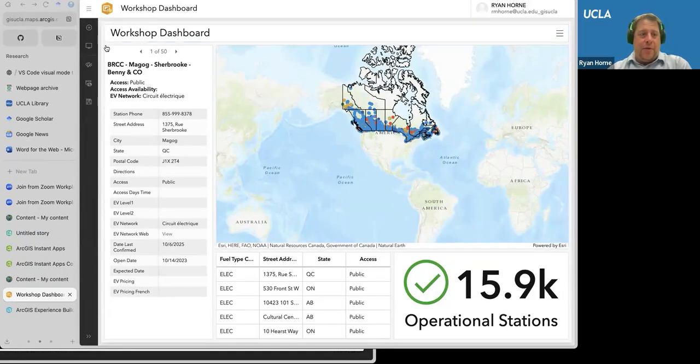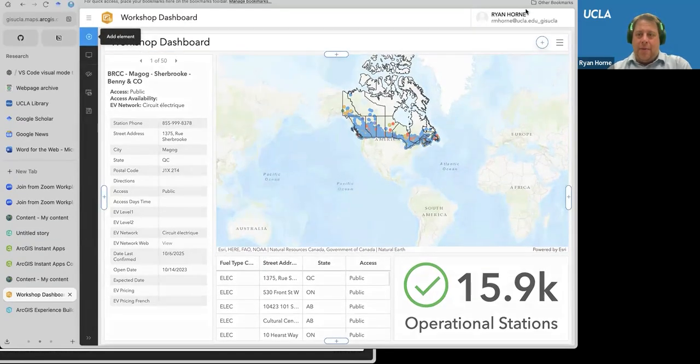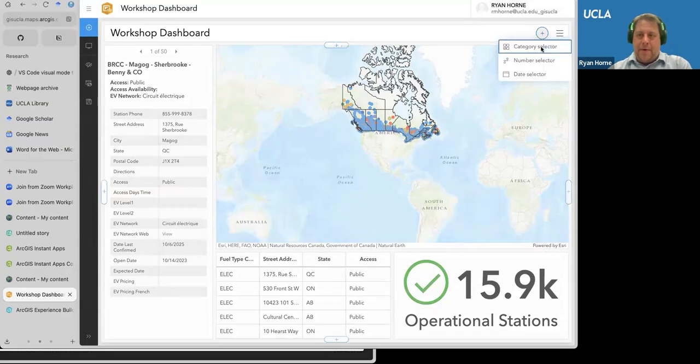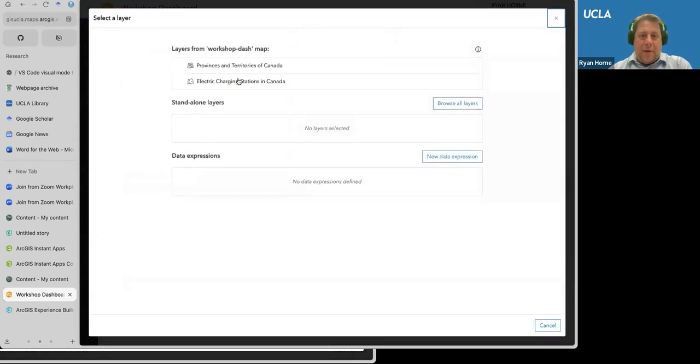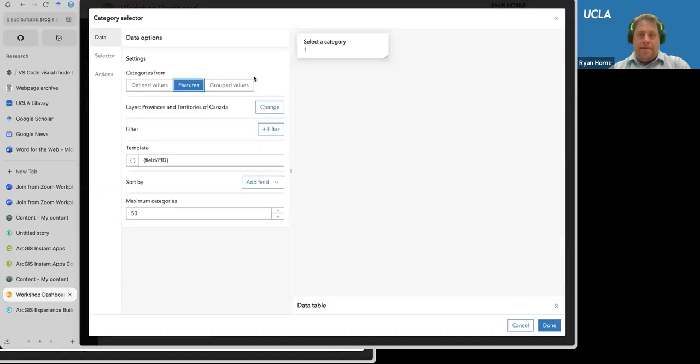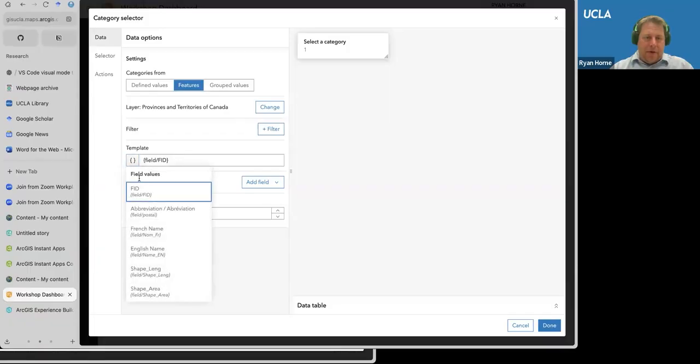And in our case, what we did this for was that we want to add an element here and click on that plus. We want to do a category selector, and we want to do categories from our features, and we want to do this from our provinces. Everyone see that? And so we're saying that our layer is our provinces and our field values. I'm going to put it down here. Is what we're going to do is do this based on the abbreviation.